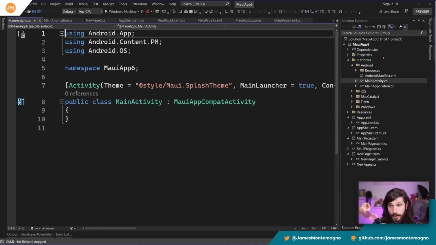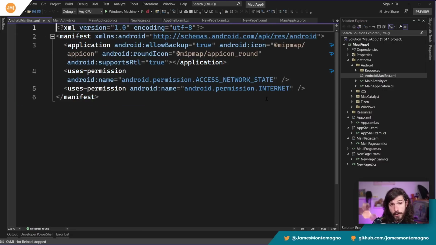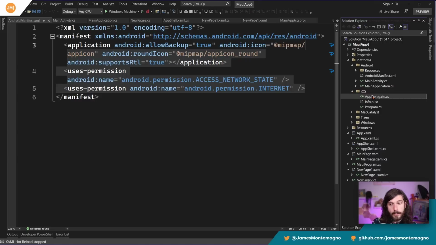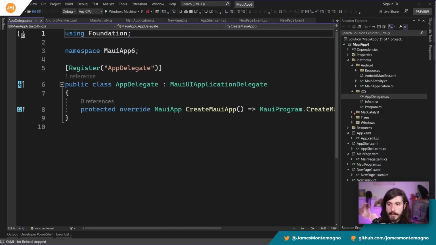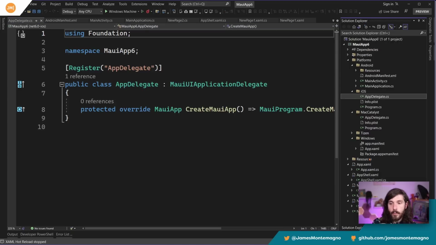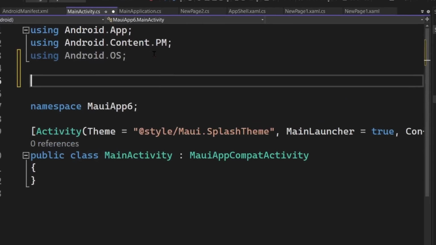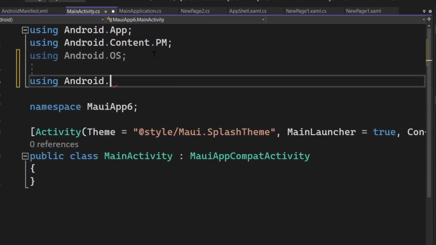I can override Android lifecycle events. I can add Android specific resources, Android specific permissions and app different information. Same thing for iOS with my app delegate and my info plist. Mac Catalyst, Tizen, and Windows too. Those are all there. So what this means is if I want to, I can say using Android.Bluetooth, for example, and access those Bluetooth APIs.